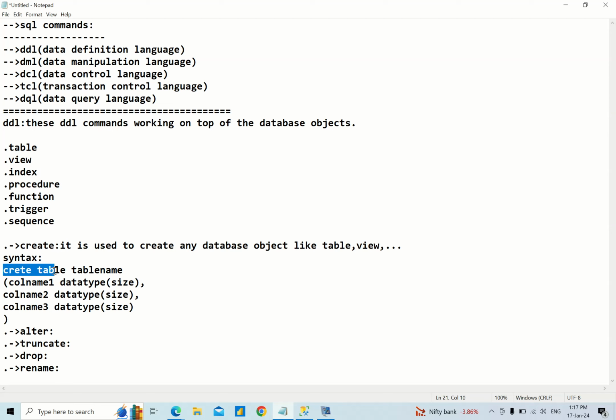So this is the syntax for creation of the table. Create table, table name. First take the column name, and for the column name specify the data type. For the data type you need to allocate the size. Like that you need to take multiple columns here.